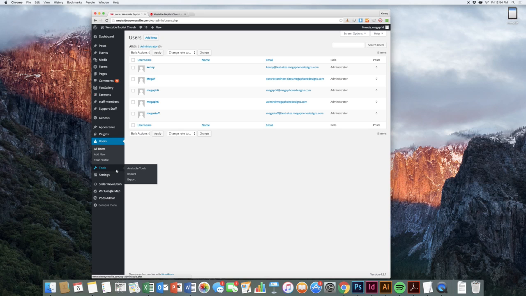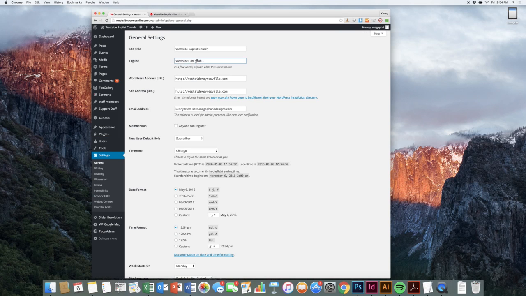Tools, we don't have anything we need to look at. Settings, not too much. Under General, you can change, I don't know that we want to say Westside. I'm not sure when that came to be. I think it would make sense to have our tagline be Waynesville, Missouri. And that won't show up most of the time. It's only when you hover over it that it will do that.